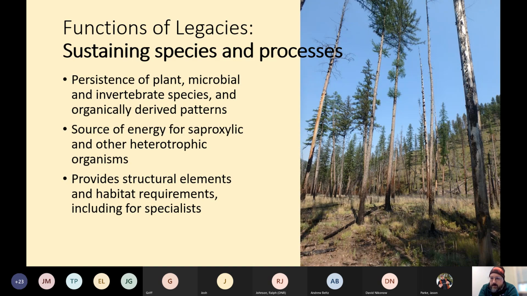The legacies are a source of energy. There's a huge pulse of wood, for example, that is available not just as physical habitat structure, but as a source of energy for the heterotrophs, the things other than green plants, the decomposer communities, the insects, and then the vertebrate wildlife species that use those.